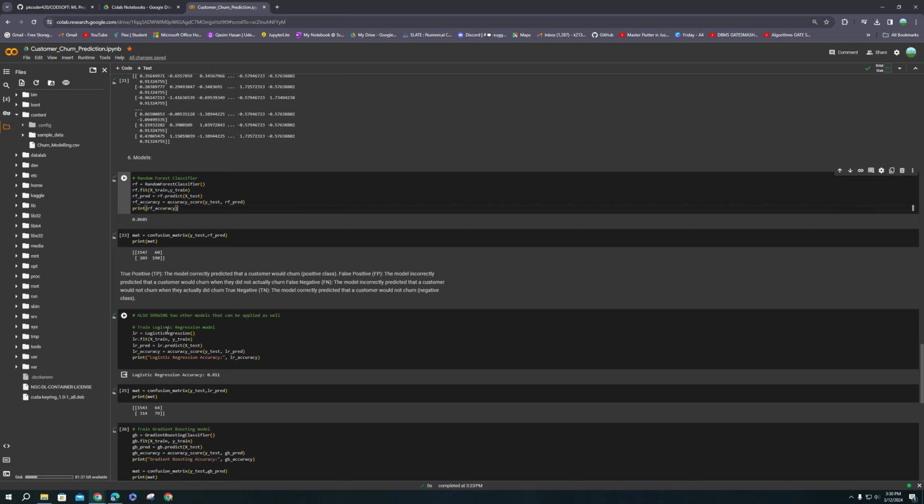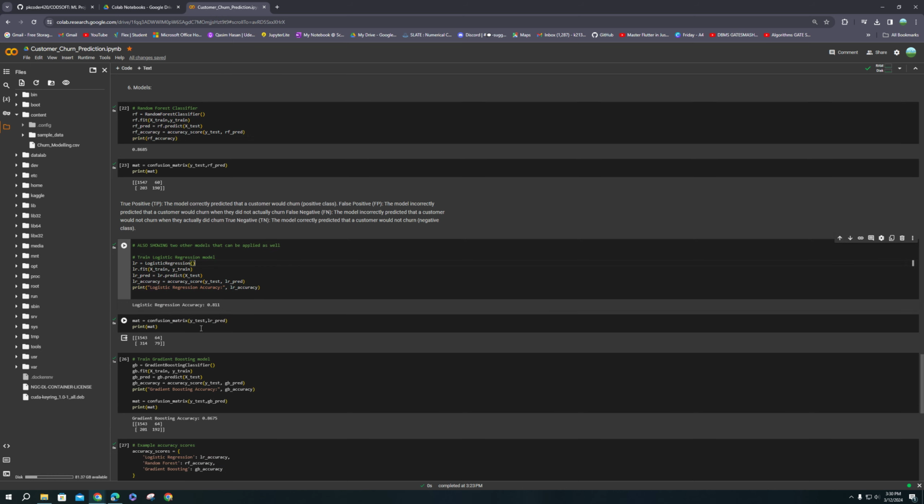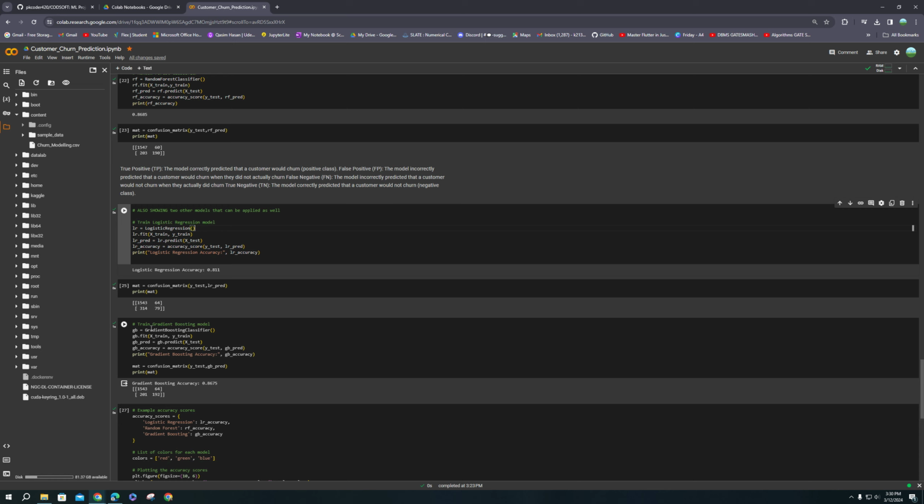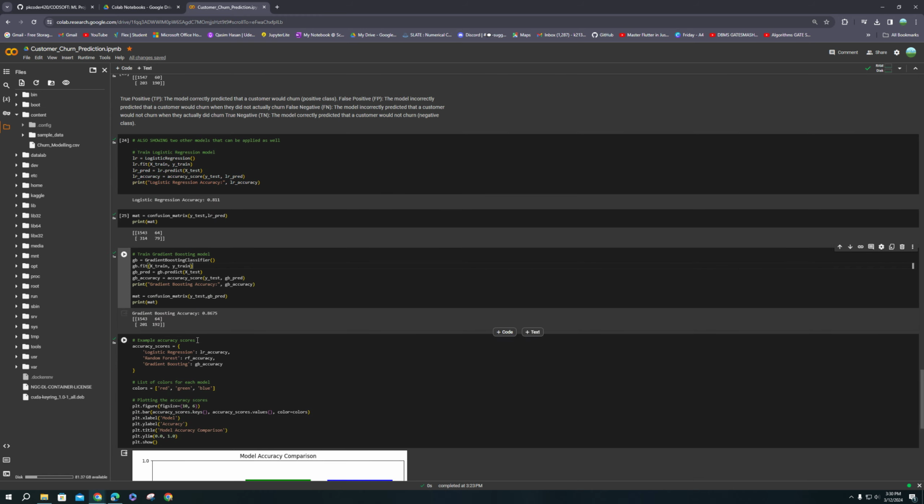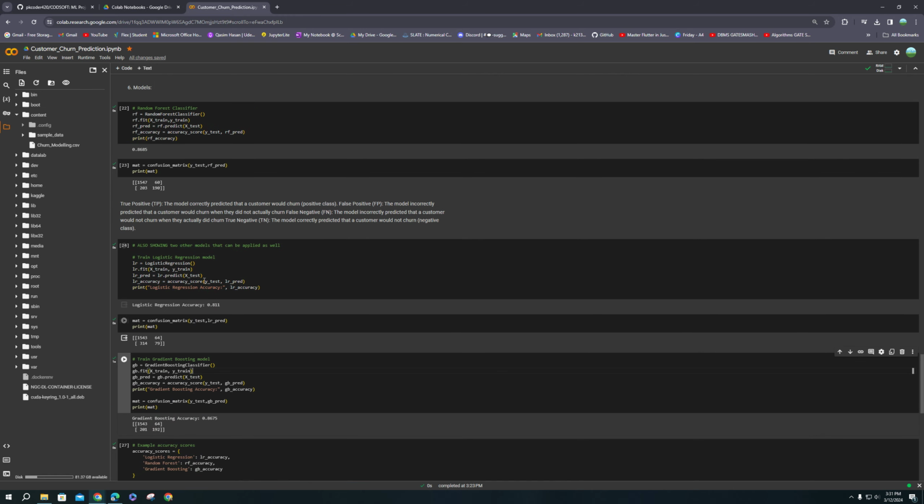I have implemented the logistic regression model. This is the simple one which you can understand. The second I implemented is the gradient boosting model. I searched Stack Overflow and understood it. And I have also understood how the three models are different.